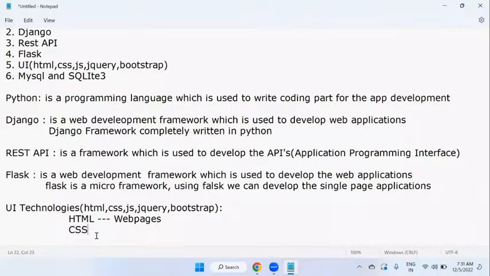In that context, we can go for CSS. This is actually for styling. For styling web pages, we can use CSS, cascading style sheets. If you go only with HTML, your web pages look normal, but if you want to make your web pages look and feel better compared to the normal style, then you can go for CSS, styling for web pages.